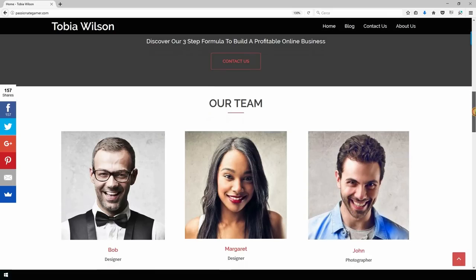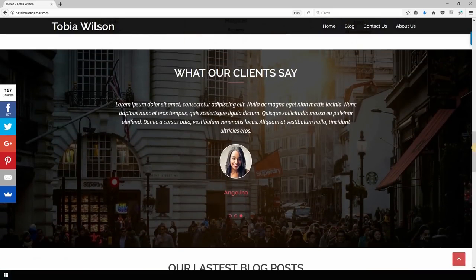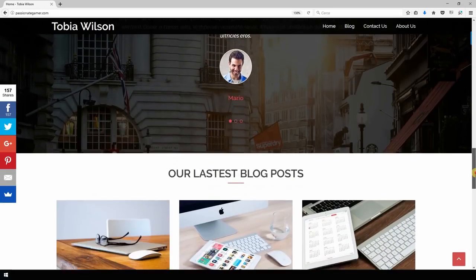I'm going to show you how to customize each of these sections. If you want, you can delete them and add other sections. I'm going to show you everything.